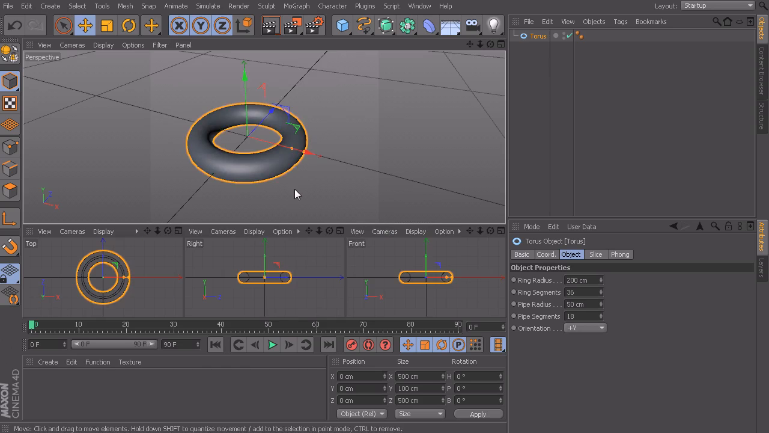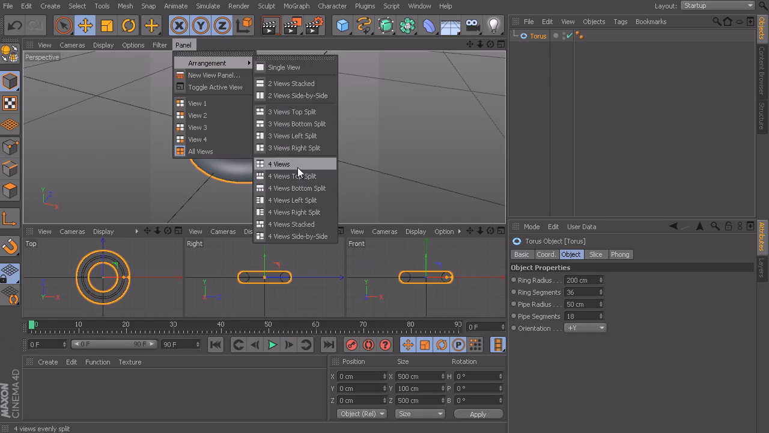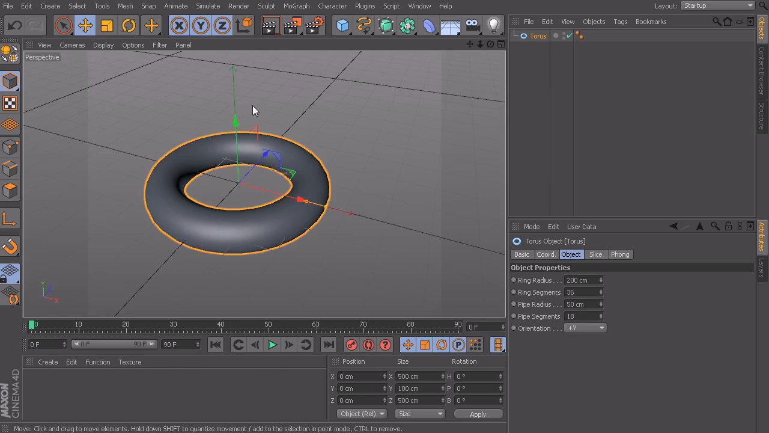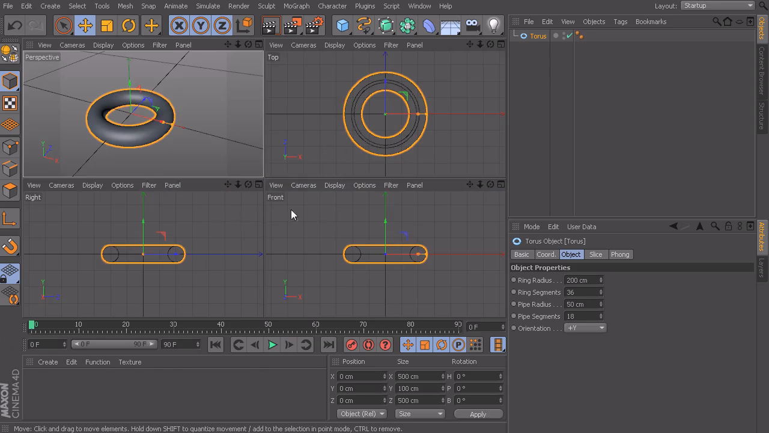We can maybe do a 4-view. Now we have a perspective view up here, and now we have top, right, and front. Okay, so again, lots and lots of different options for us to choose from. In my case, I'm just going to stick with this standard 4-panel view.